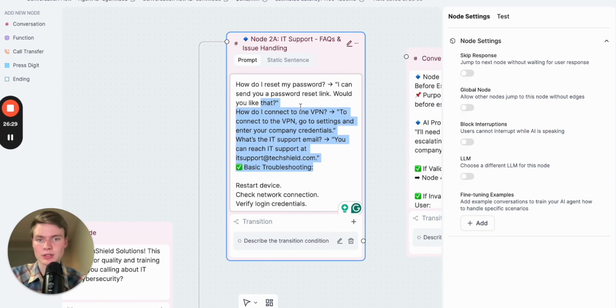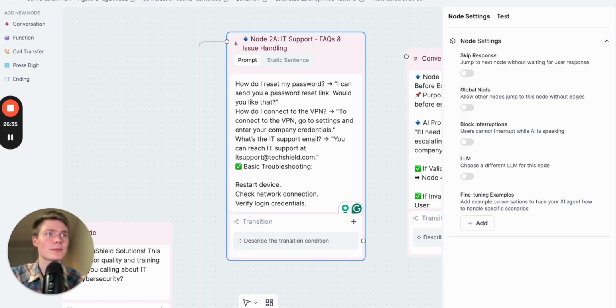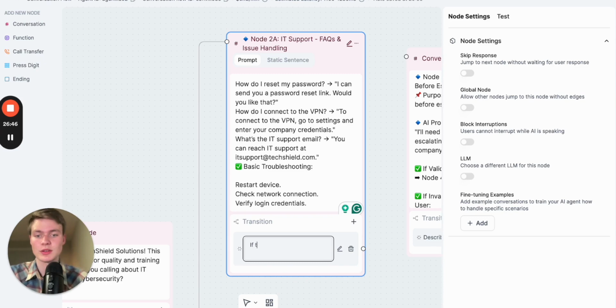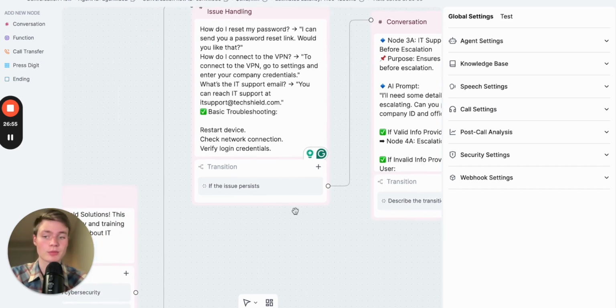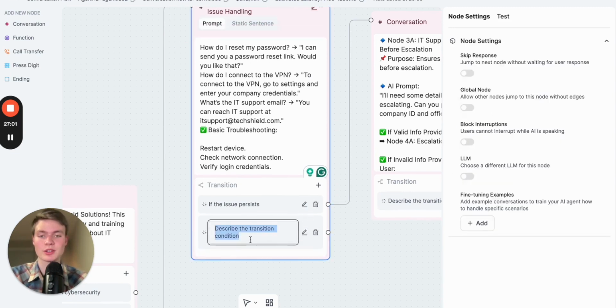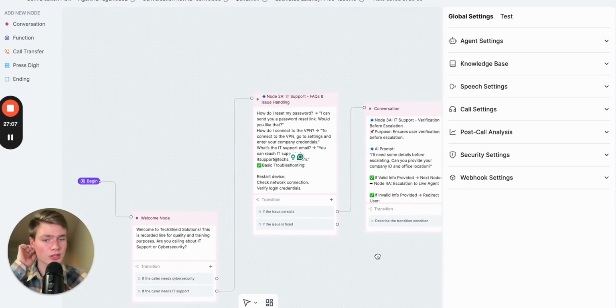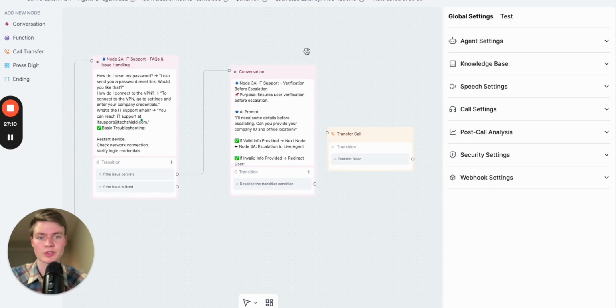How do I reset my password? Restart device. And now what we want to do here is define the transition. So let me go and set this up. So 2 things. If the issue persists or if it doesn't persist. So if the issue persists, then we'll transfer it over to a person. And in order for the person to be transferred over to, we need to ask those pre-qualifying questions. All right, so if issue persists. Now, if the issue is fixed, then what we'll do is leave that as is before we define the next node that we'll transfer it over to.